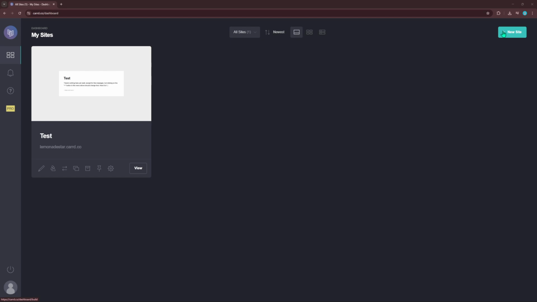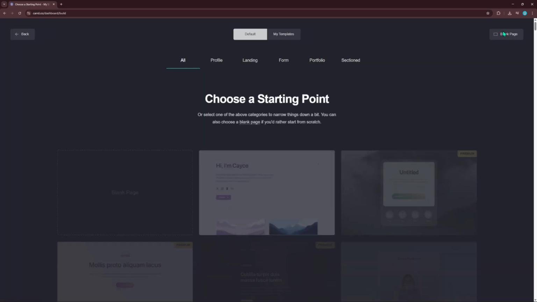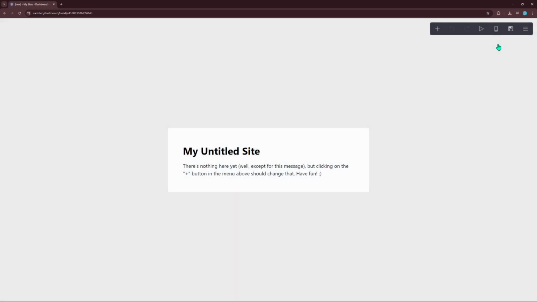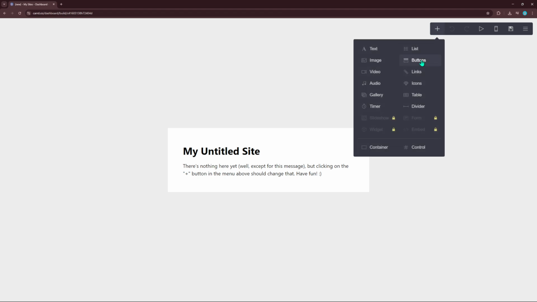up just right. First, head to your Card dashboard and open a new project. Choose New Site, and when the template picker opens, select Blank Page. A blank canvas makes it easy to see exactly what the container is doing without other styles getting in the way. On the canvas, open the Add menu and insert a container.